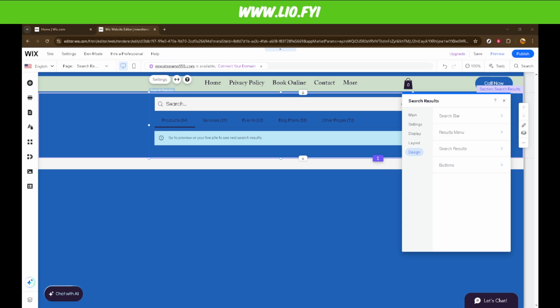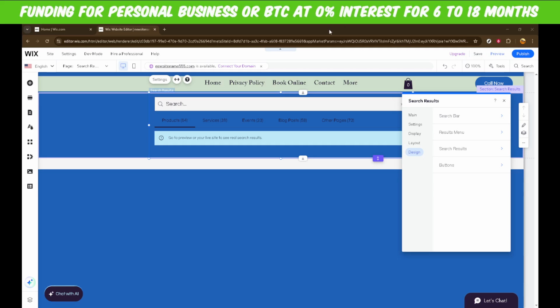By following these steps, you'll enhance your site's usability, making it easier for visitors to find the content they're interested in. If you followed along, you'll now have a fully functional search bar incorporated into your Wix site.